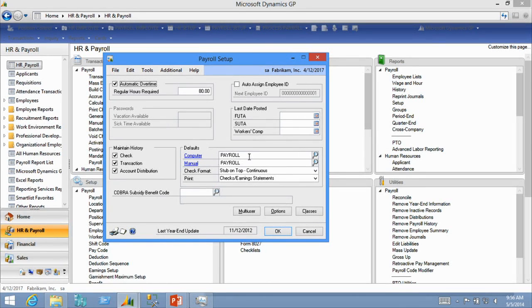Under the defaults, this is very important as it'll save you time when you process your payroll, so you can have a checkbook default for payroll and manual checks. Also, your check format. So if you are going to print checks, what is your default check format? Something new that we added to Microsoft Dynamics GP 2013 is alignment forms. As of today, not many customers print alignment forms anymore, and that's what we defaulted to when you process payroll. So once you upgrade to 2013 or go live on 2013, make sure to check this as checks and earning statements, so no defaults will print.